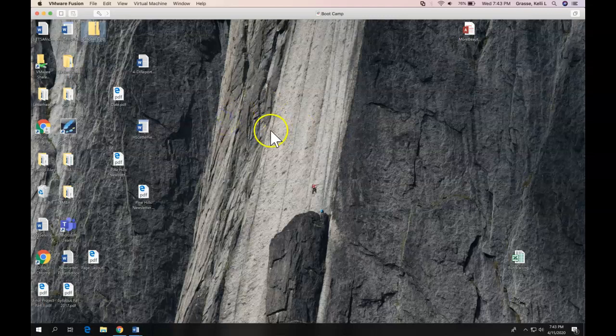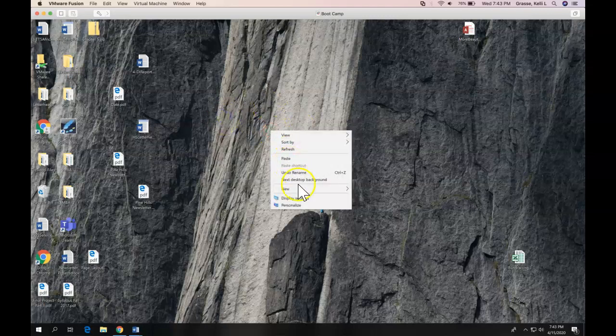The other thing you could do is I can right click anywhere and I can choose New Folder. If this cooperates with me. New. This is taking a minute for some reason.